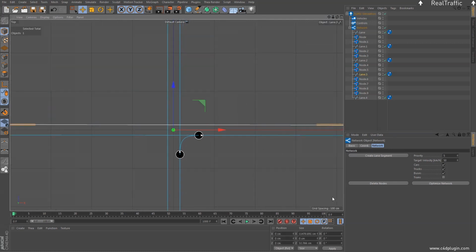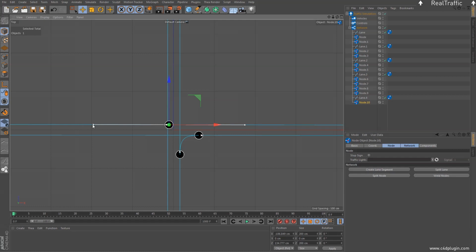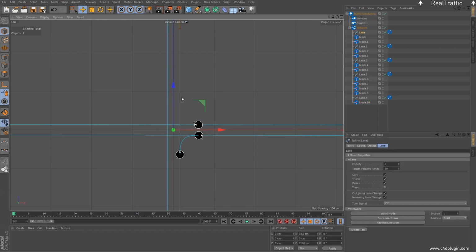So again here, insert a node. Oh, we have to unlock. Insert a node. Okay. So now we need here a node, and this is on section 2.